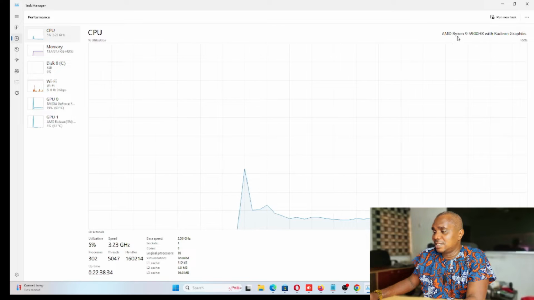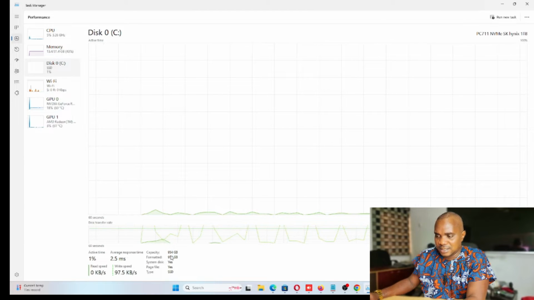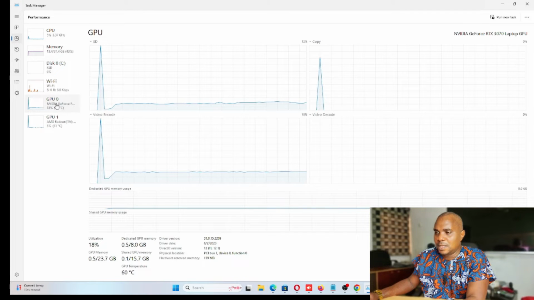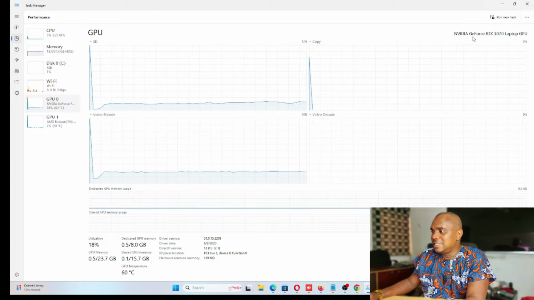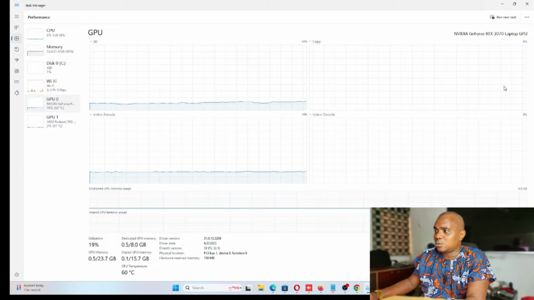If you click on CPU, you can see AMD Ryzen 5900 HX with Radeon graphics. RAM is at 32 gig. Disk is SSD 1 TB. GPU is NVIDIA GeForce RTX 3070 Laptop. And the next one is AMD Radeon, but the most important one is the GeForce, which is what is powering most of the heavy, high-graphic software on your system.